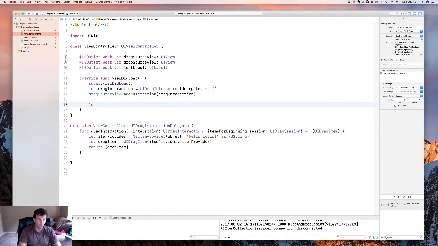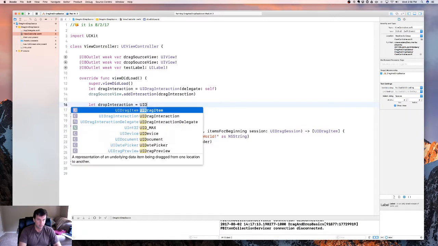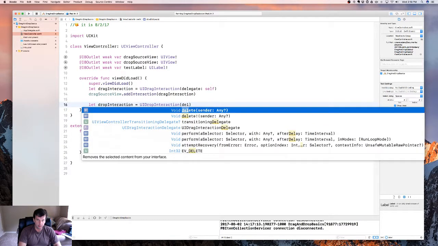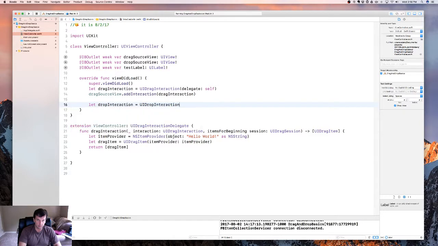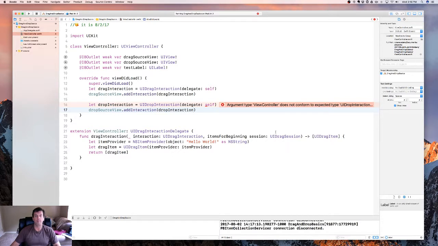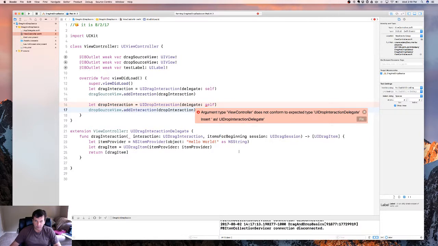So we're going to say let drop interaction equal UIDropInteraction. So we're not conforming yet, but we'll figure that out in a second. And our drop source view dot add interaction drop interaction. Very, very similar, but we're going to get a complaint, because we are not conforming right now. Oh, what happens if we do this? Ah, no, we don't want to do that.